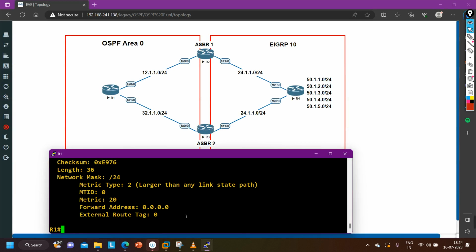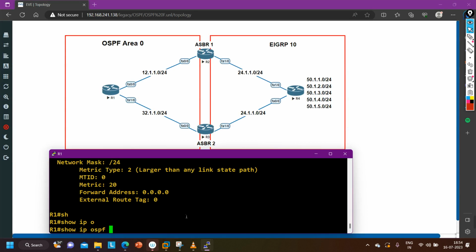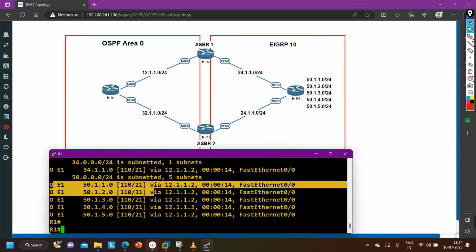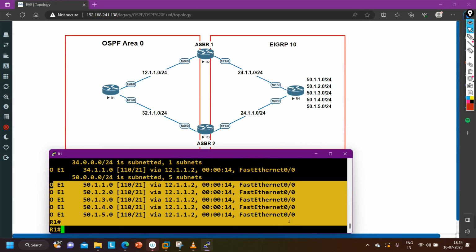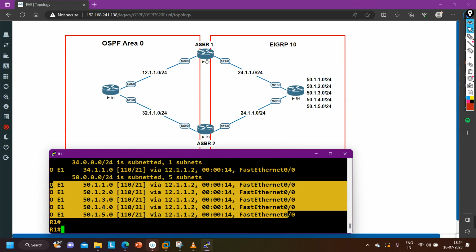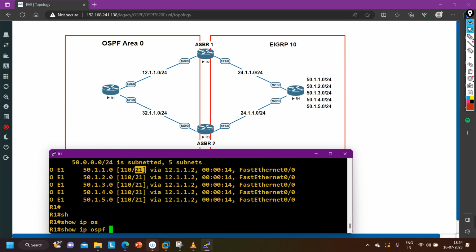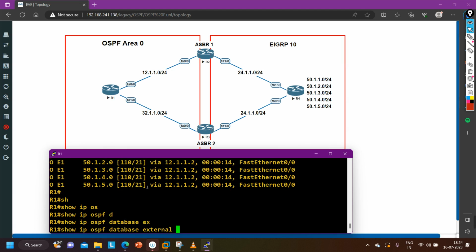You know why? So, show ip route ospf, you can see these 50 prefixes. The next hop IP address is 12.1.1.2, meaning it is forwarding via which router? Via router number 2. And the metric is what? 21. The metric is 21.